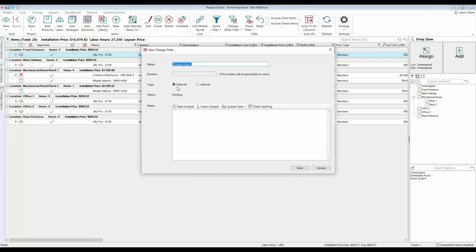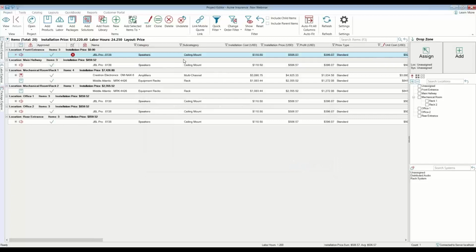So I have to put a type. So is this an external change, meaning that the customer has to approve it and that they're going to pay for it? The other option is an internal change order, which means we're going to pay for it. And so we don't necessarily have to get the customer's approval, and they don't even need to know about it. So it is important to choose the right one. And of course, you can document why. And this will show it flagged here. So I can see this is now pending to be removed.